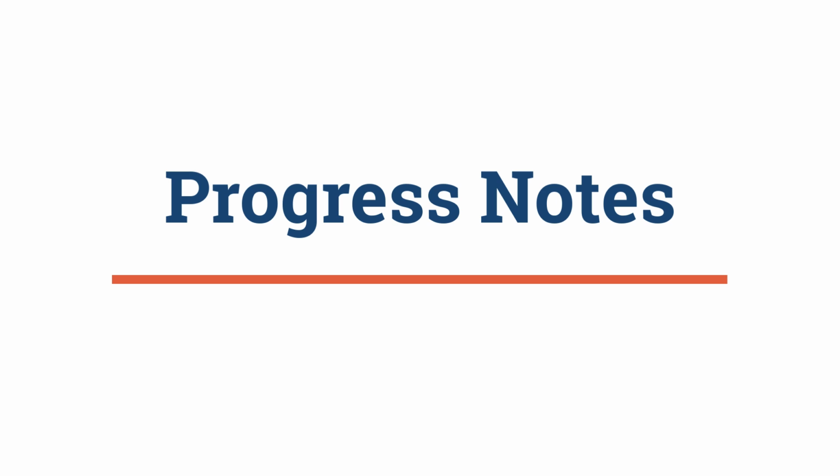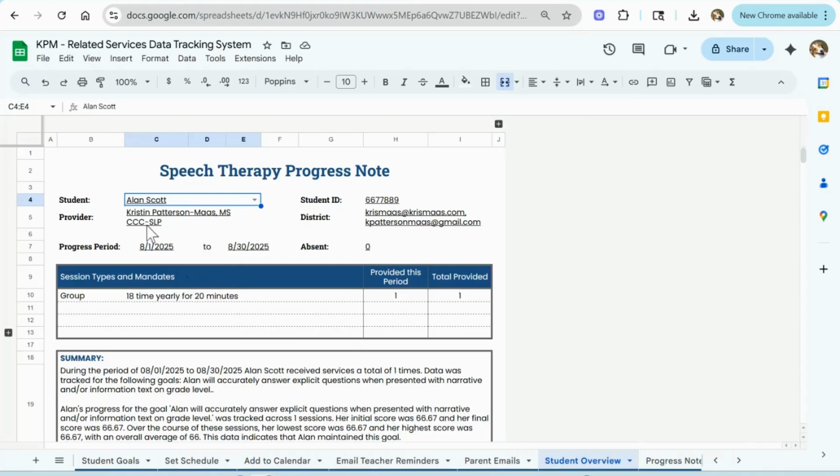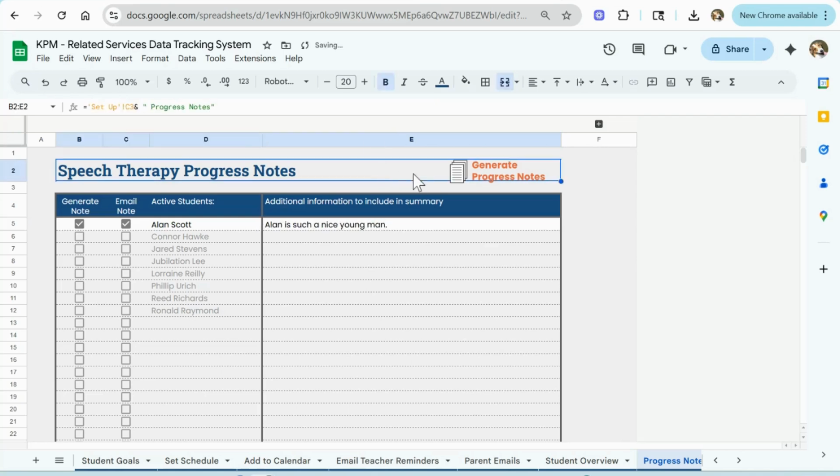The Progress Notes tab lets you quickly generate a progress note for all of the students on your caseload. You just go to the Progress Notes tab and you will check off any students that you want to create a progress note for. Make sure that the dates in the student overview are the dates that you want the progress note for. That is where it does come from. And check off whether you want that automatically emailed to the parent. You can also add any additional information that you want to include in the summary area of the progress note, and then you'll click the Generate Progress Notes button.